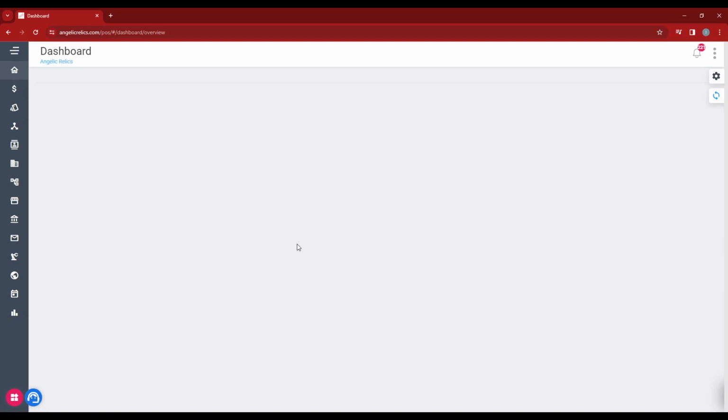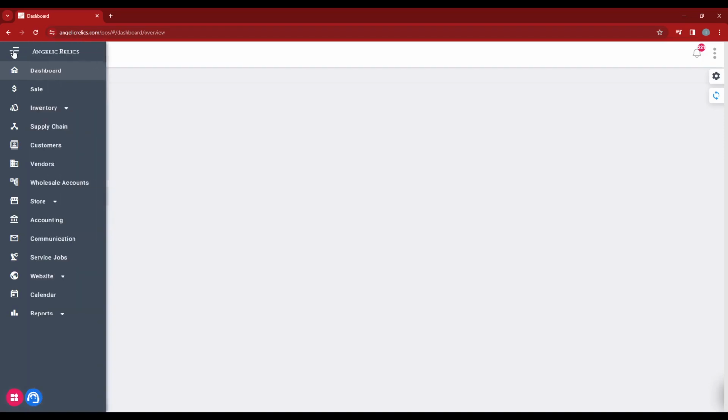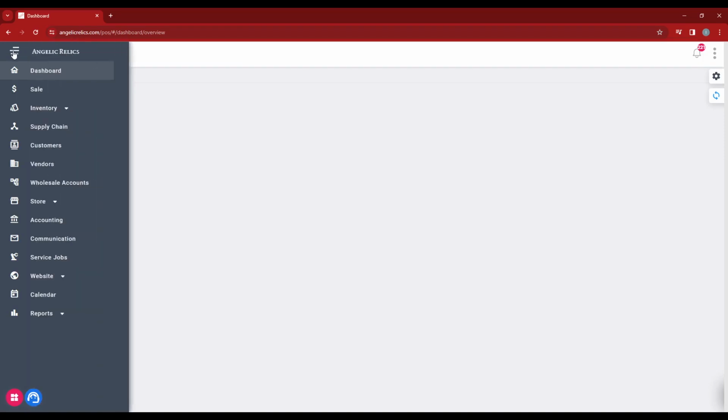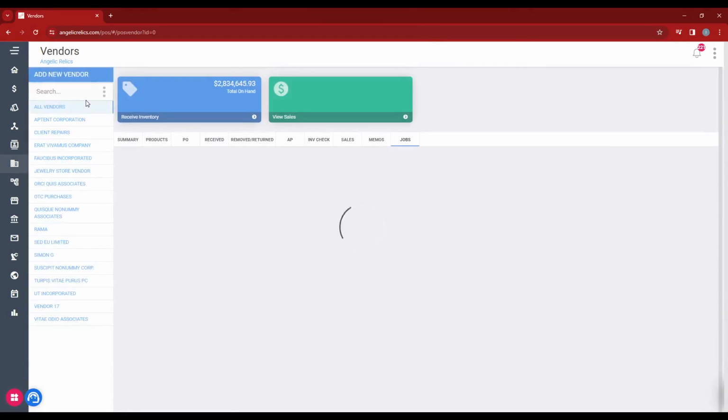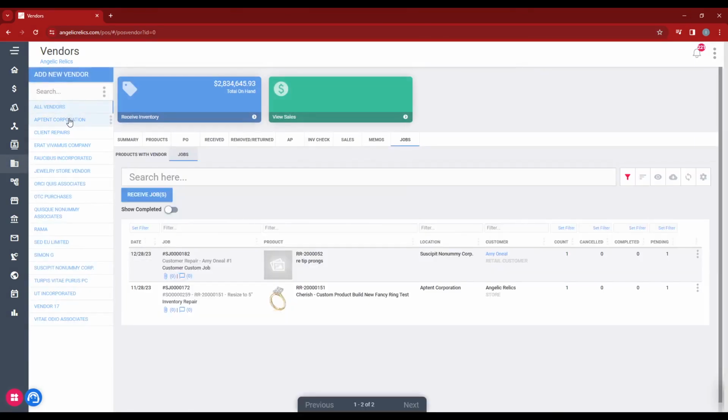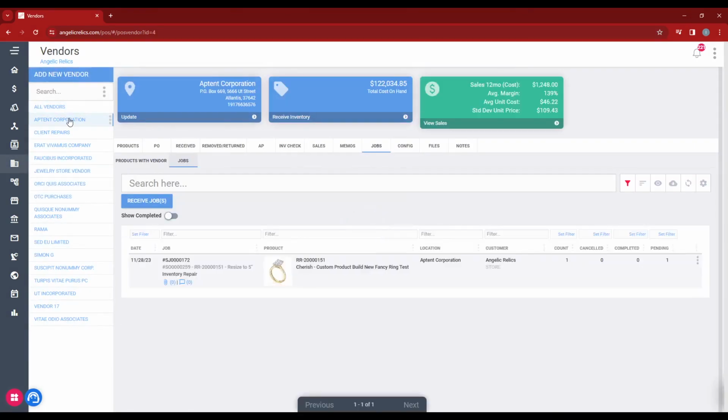The first step is to access the vendor module. In order to do so, take the following steps. First, open your left navigation menu. Click on the vendor menu option. Then choose the vendor. For the purpose of this demo, we will be doing a return for the first vendor in the list. After selecting the vendor, click on the Remove tab.